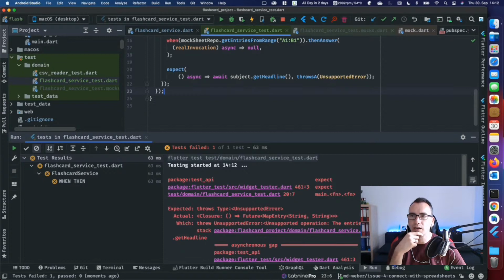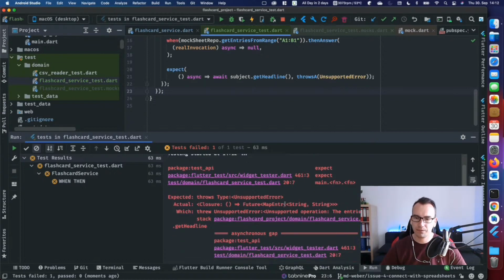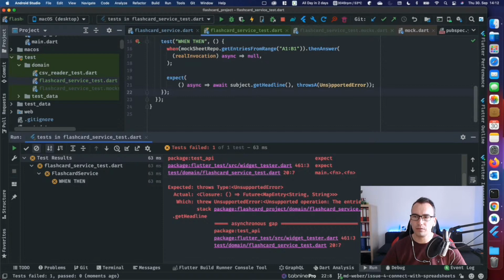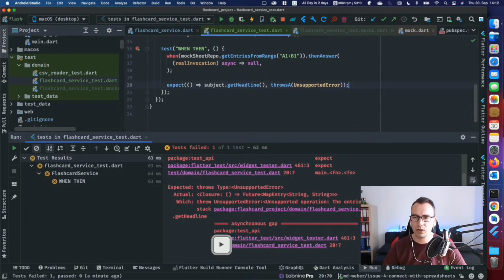Why is that not working yet? Probably because it's asynchronous. Actual closure is a future which threw an unsupported error. Wait. I did all of that once in a while, so it should work. So we get this and we want to throw that. And this one is an async function. Maybe that helps.